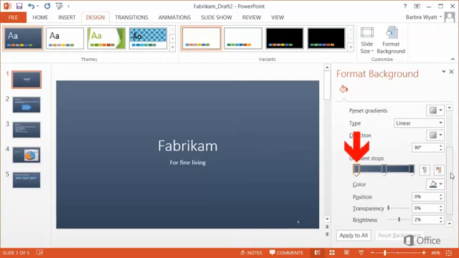The first stop shows the color of the blue at its lightest, in the top area of the slide. The last stop shows the color of the blue at its darkest, in the bottom area of the slide. To make the lightest blue lighter, I'll select the first stop. Then, in the box that's next to Brightness, I'll use this arrow and increase the brightness of the blue, up to 25%. See how that lightens the blue in the top area of the background?